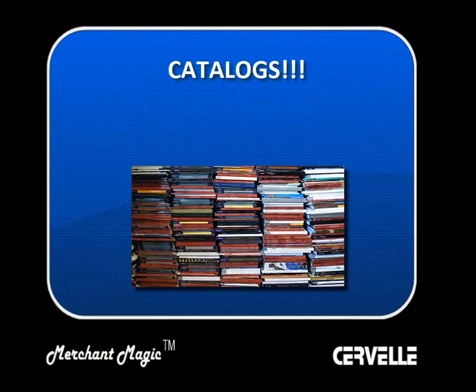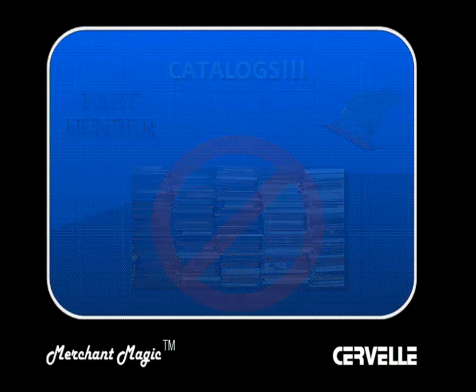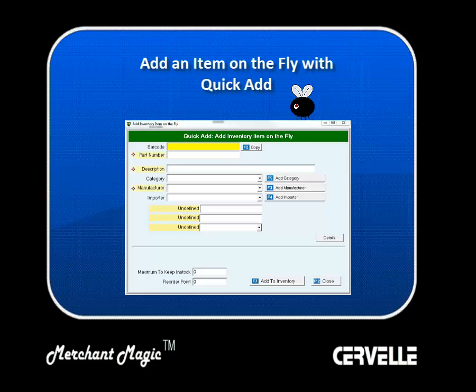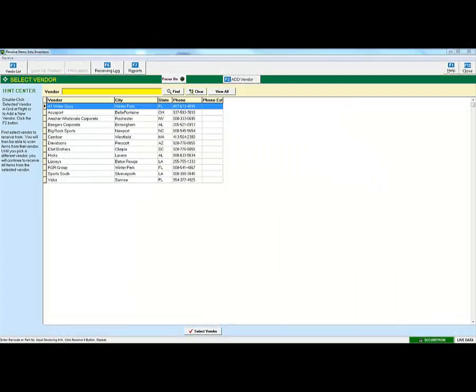Merchant Magic comes preloaded with many catalog items, but you will encounter instances where you scan a UPC or enter a part number and that item is neither in your personal inventory nor in the catalogs. In this case, you will have to enter the item on the fly, as we call it. Or, if your catalogs are turned off, then you will always have to receive new items on the fly without the assistance of the catalogs. Let's take a look at how that's done.